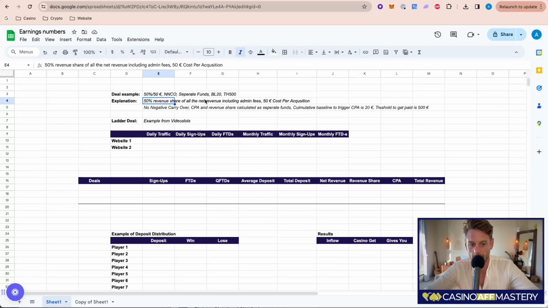And also the baseline of 20 has to be cumulative, which means that if the player first deposits 10 euro and then deposits 10 more euro, it has to trigger the CPA. And also the threshold is when the casino has to pay you, basically. So if you only make 400 euro a month on a casino, you have to wait another month until you meet this threshold. It's pretty important to know.